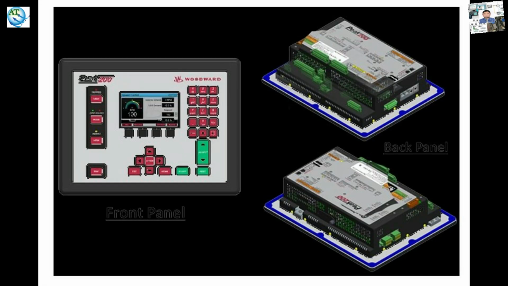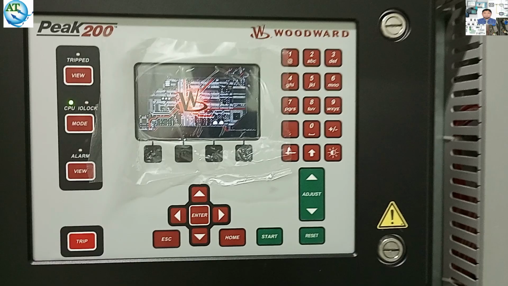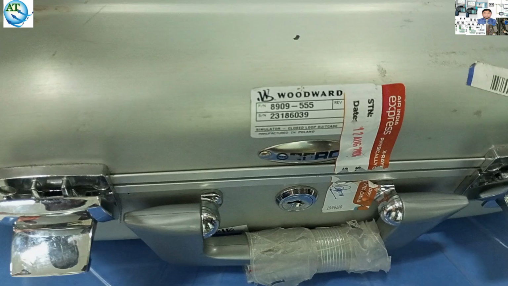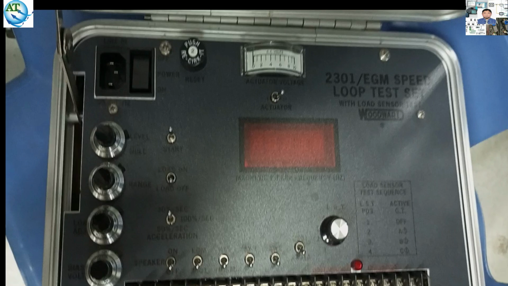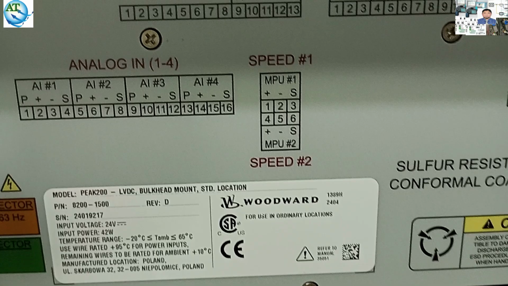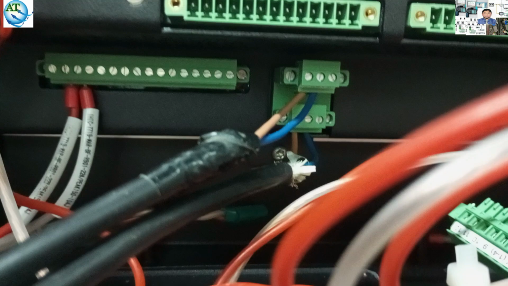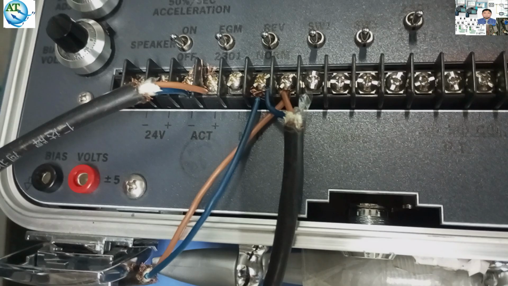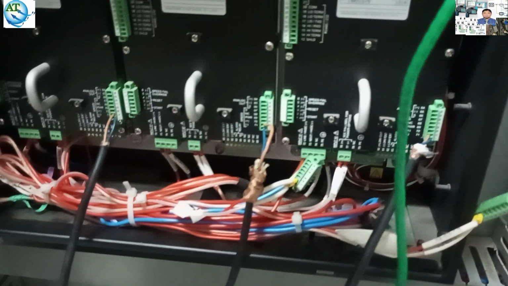We know in industrial systems, different types of Woodward controllers are used to control turbines. Previously, the Peak 150 was used to control the turbines, but nowadays the updated and most usable controller is the Peak 200. In my previous video, I showed how we can configure this one.